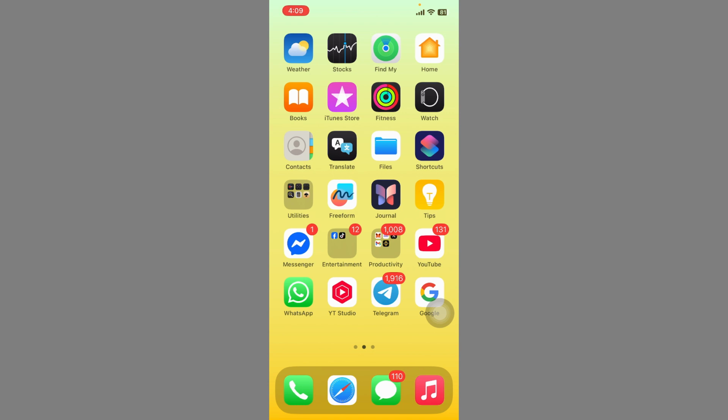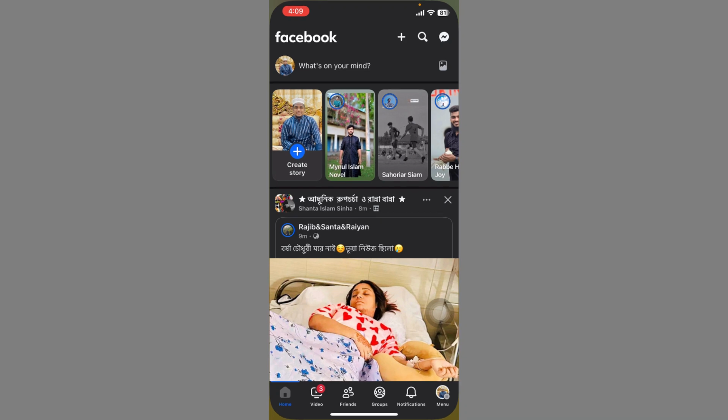Today I am going to show you how to remove likes from Facebook. Okay, so let's get started. First of all, click on the Facebook app.